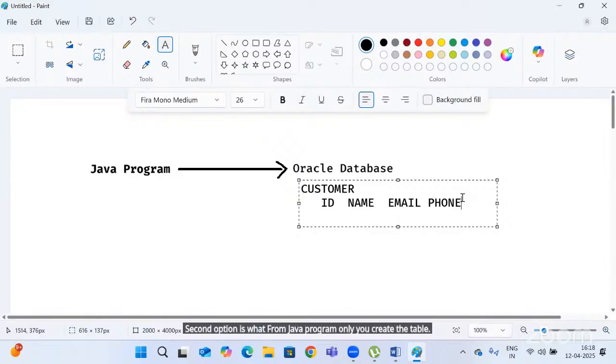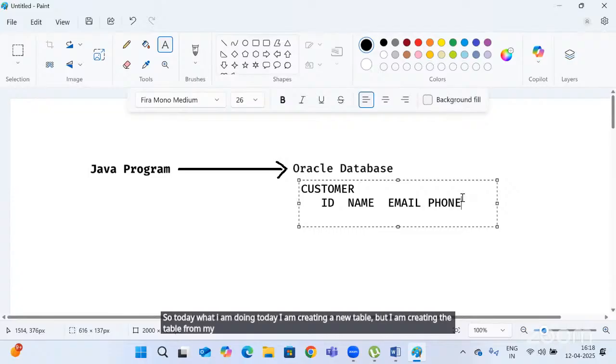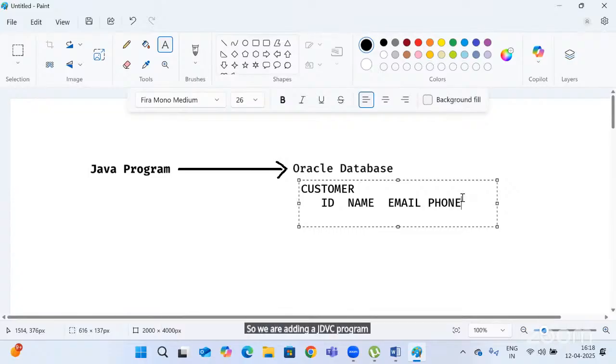So today what I am doing? I am creating a new table, but I am creating the table from my Java program only. So we are adding the JDBC program to create the table in the database first. That's the first program we are writing, the very first program that we are writing. Okay, by following the steps.